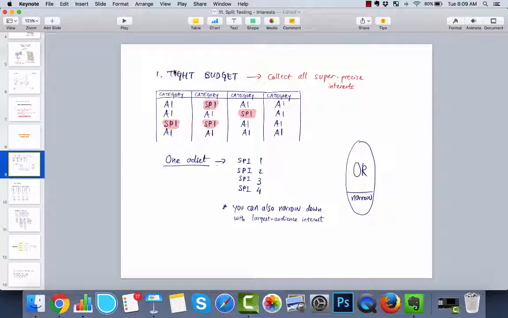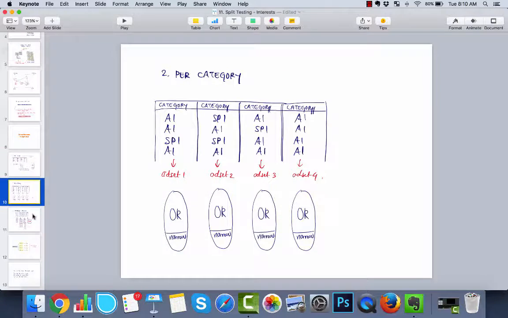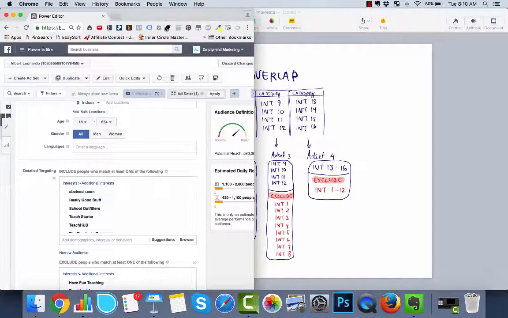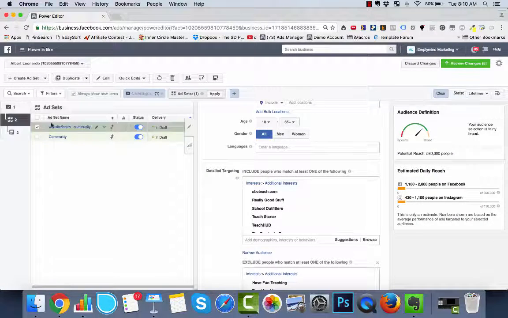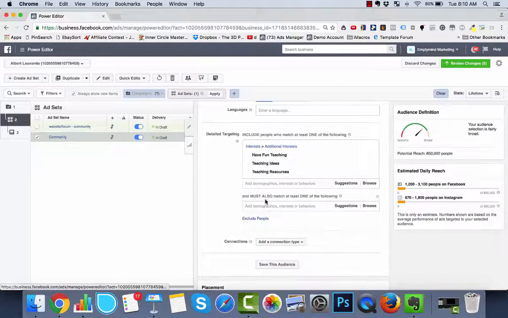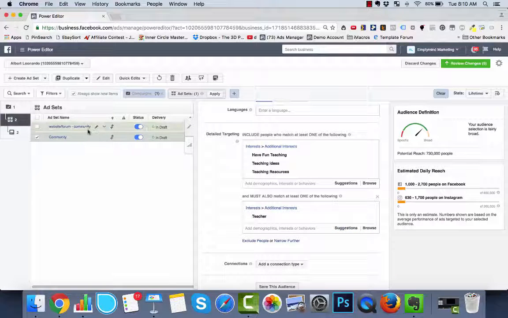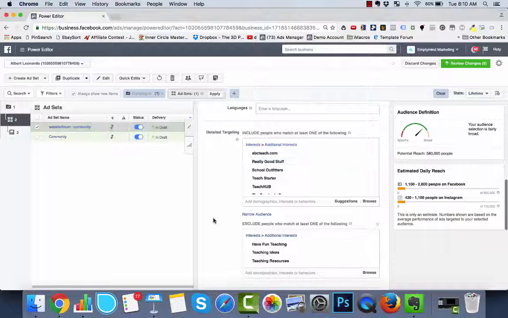If you have tight budget or low budget, you just do one ad set, but make sure you choose the best one, which are super precise interests. And these two, you can actually mix them. I mean, I put it in 2 different methods for the sake of explaining, but you can actually mix. For example, for this one, we can narrow down with broad interest. I narrow down with the broad interest, for example, teacher. And I do the same to every ad set.